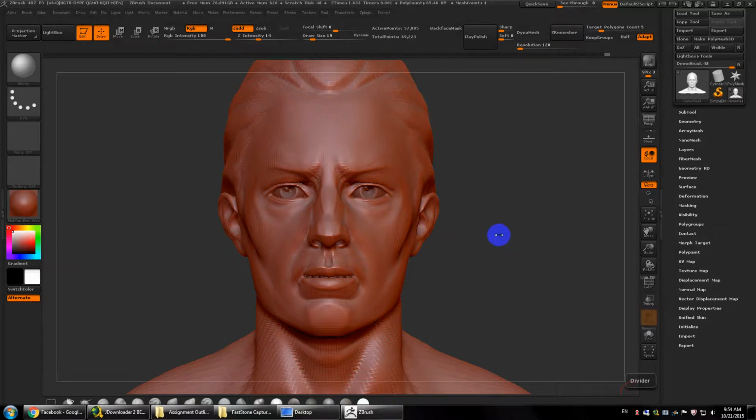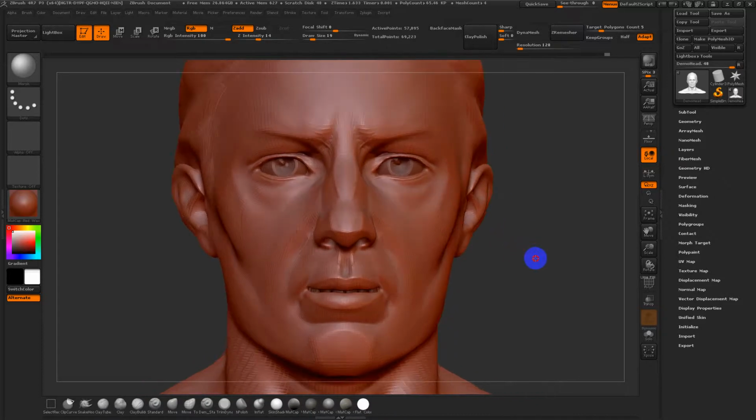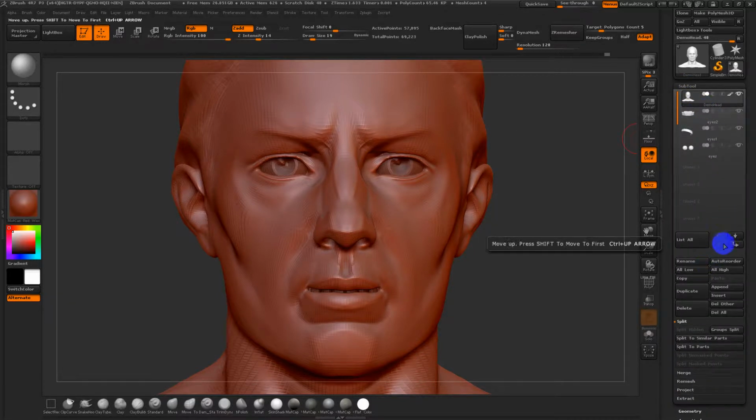Hi guys, gonna do a little demo video for you guys just to explain the basic process of creating your morph targets. So we want to start really by labeling the subtools that we're going to use. That's always a good idea.